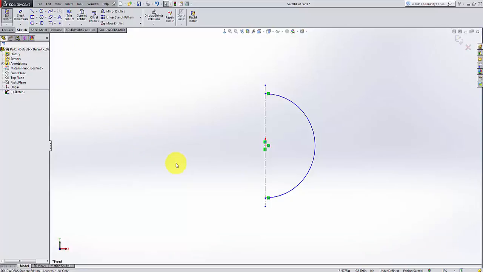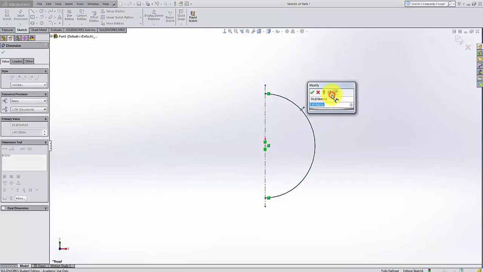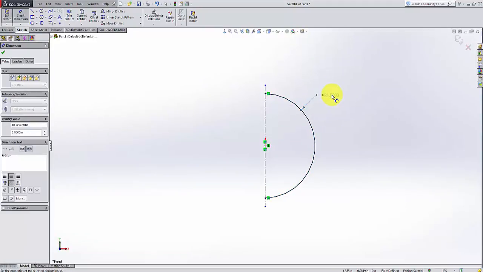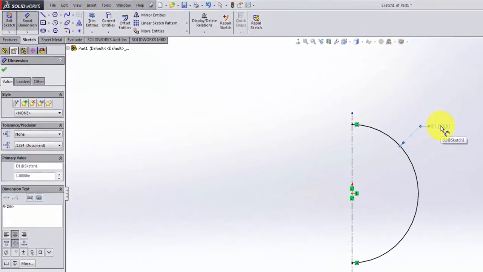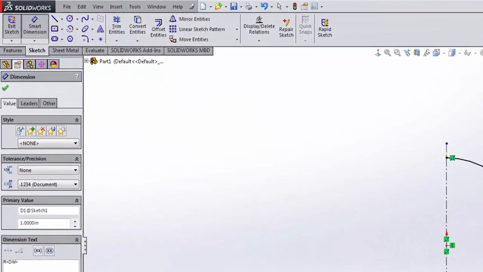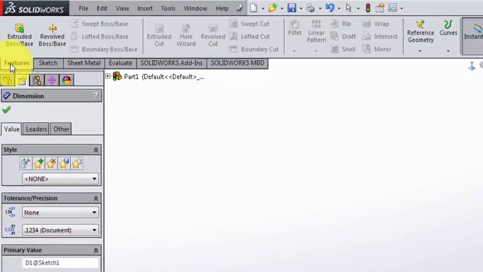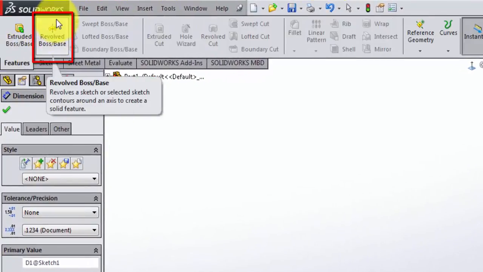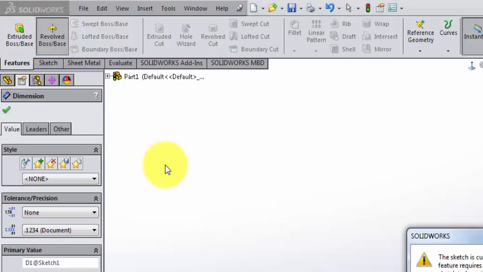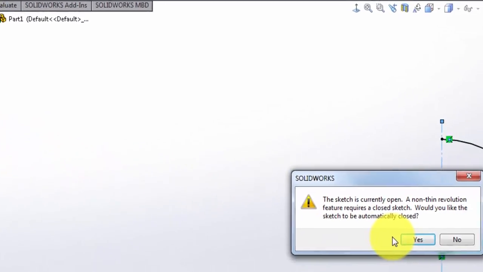All we need to do is draw like this, and then all I need to do is give it a diameter or a radius. I'm just going to make this a 1. So now I have my circle, or my half circle. Then you revolve it. All I do is click on revolve. Fully combined arc. So now it's giving me this problem.